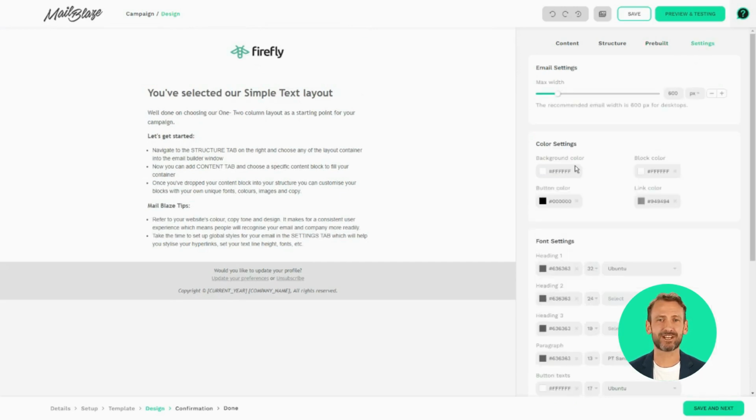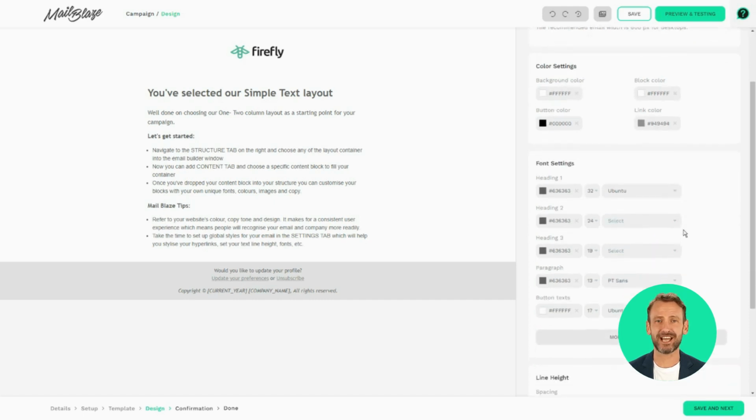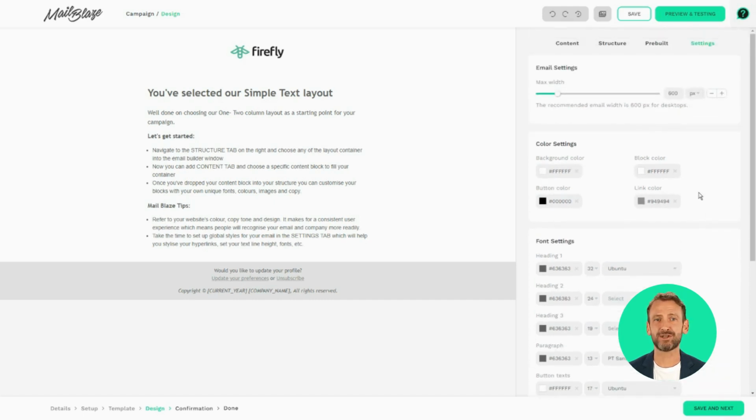The Settings tab allows you to specify overall settings such as page and text styles, which then auto-apply to your template. We recommend that everyone sets up their Settings tab first, but especially clients who have strict brand guidelines, as it's a real time saver and helps you keep your campaigns consistent.